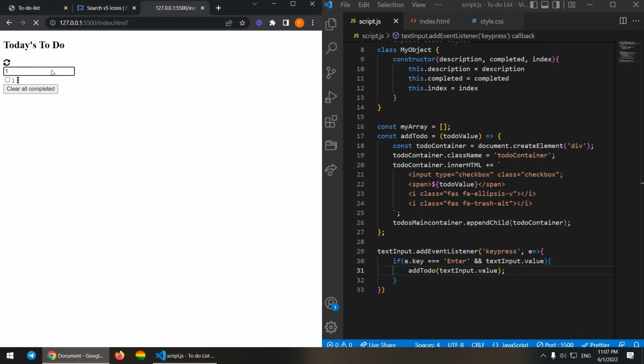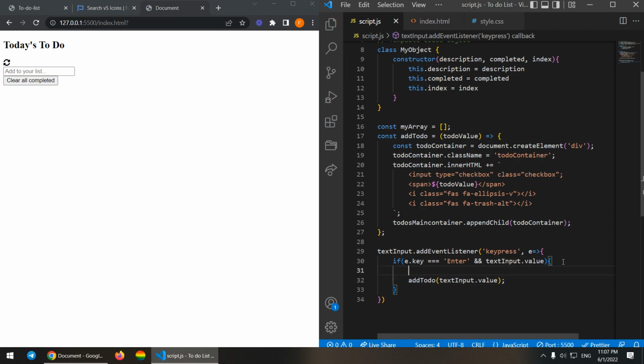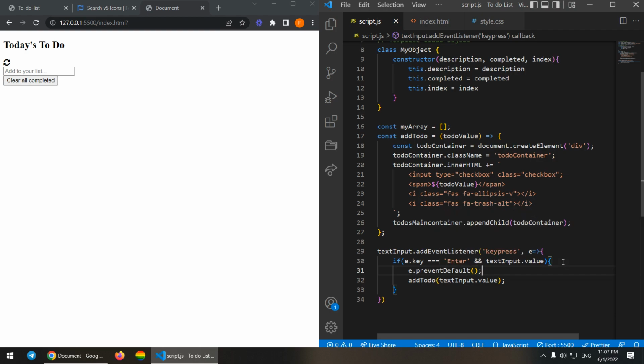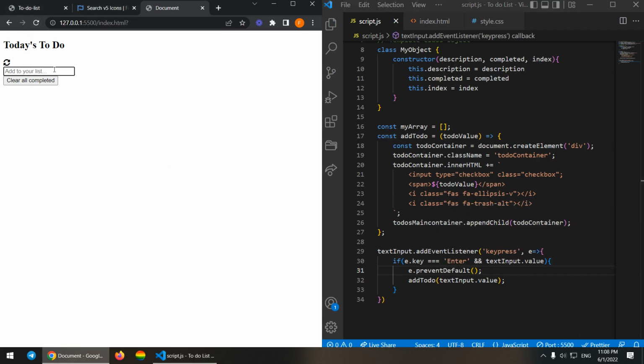If we try to add something, as you see, it just added for a moment and then removed it. The reason is that once it's added, it's reloading the page, so the data is being removed. Just to see our result, we can add e.preventDefault. So once we add something, it's not going to reload the page. Now hopefully if we add something, it's going to show here.